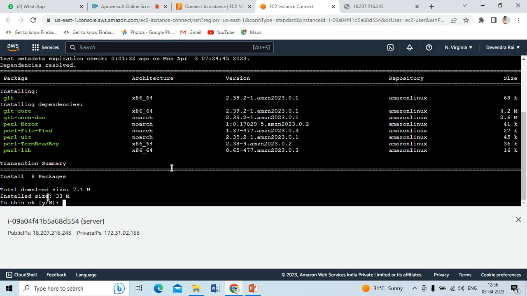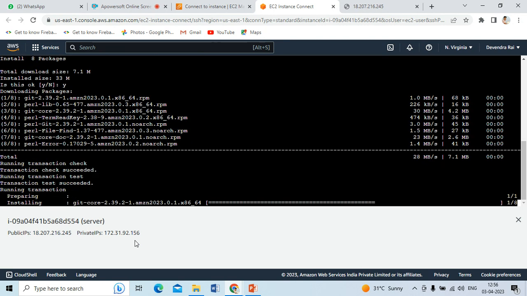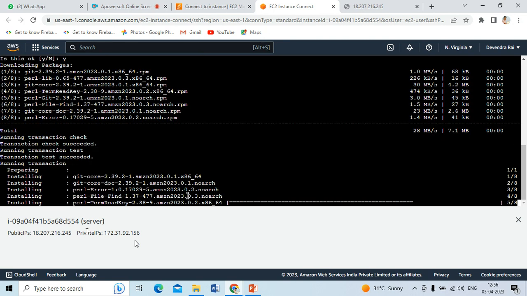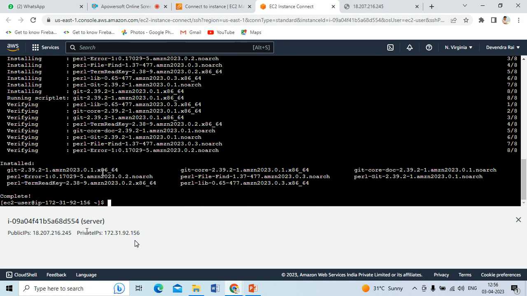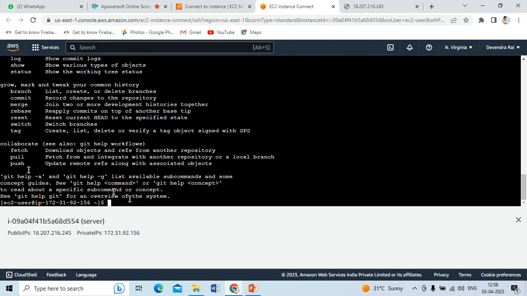it is asking me for confirmation. Its install size is 33 MB. I need to say yes or no, so I will say yes. Now Git has been installed. We can check it by typing the git command. Yes, it is installed. Now I need to clone my repository, which I have already deployed on GitHub.